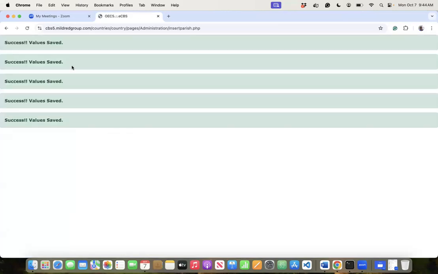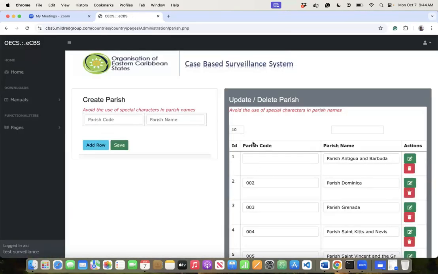So you see we can save without the code. I removed the code for the first one. So in the event where your parishes and your health districts have government codes for different places, you can use it there.